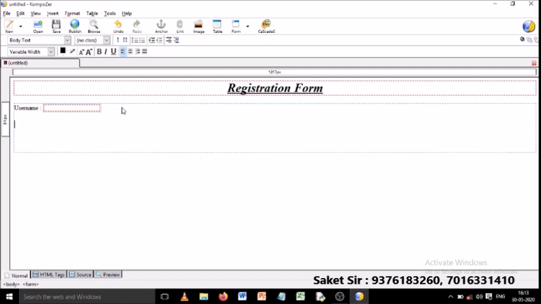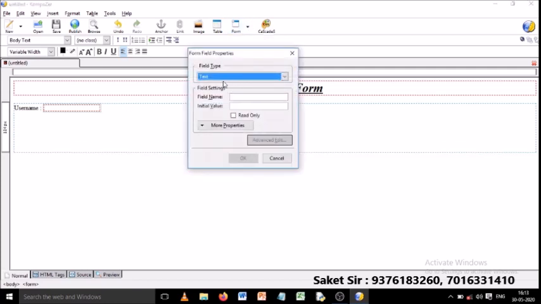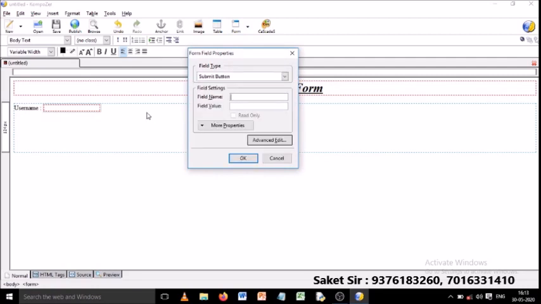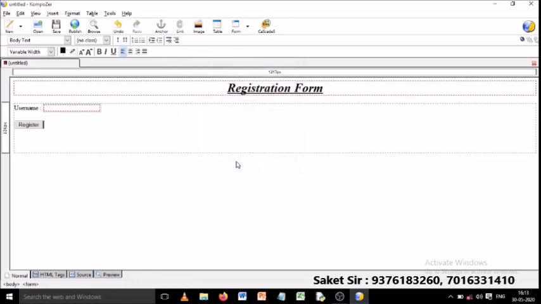And directly just insert form field and submit button. Write a name, submit, and value, register. OK. Right? You can make the text somewhat bigger.